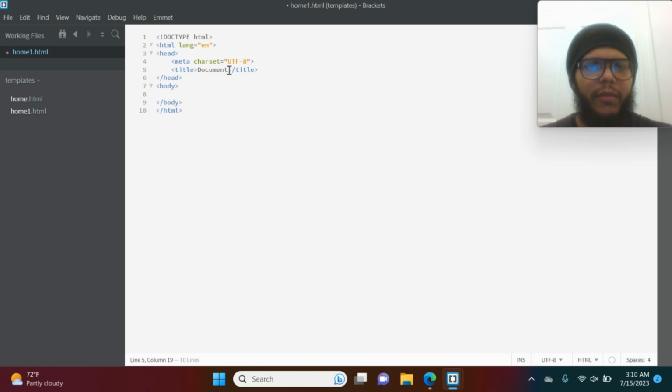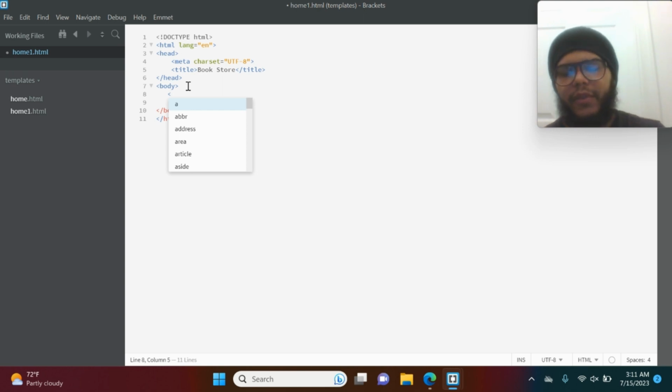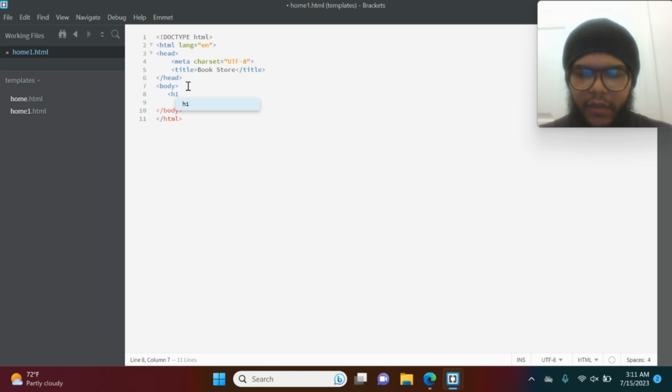So for the document title, we'll just say bookstore. And we're going to create an H1 tag, which is the heading 1 tag. It's always the biggest heading. So you're going to hit the less than angle bracket, you're going to hit H1, you're going to hit the shift button, you're going to hit tab. Then you're going to hit the greater than angle bracket, and it gives you the full H1 tag. Sorry, it's been a long day.